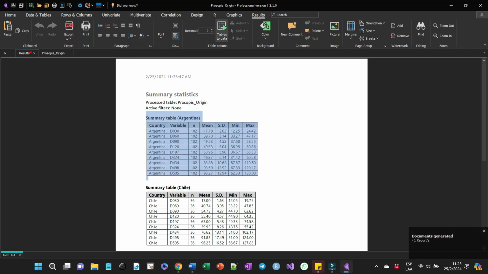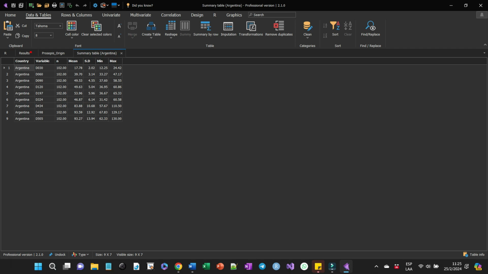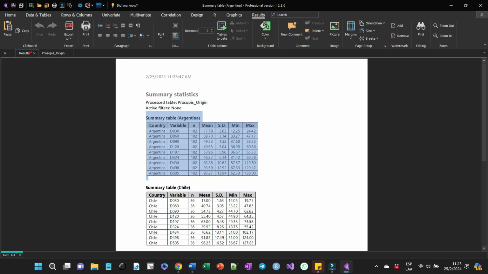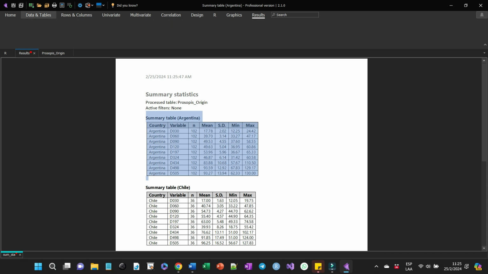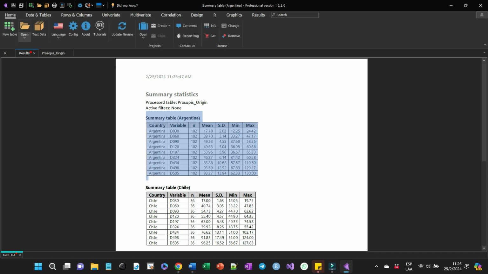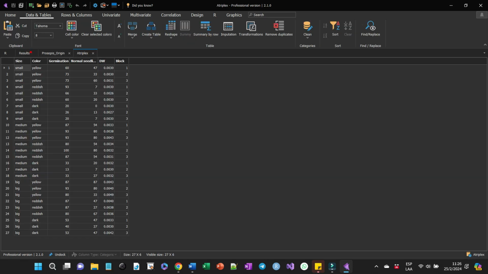These tables can be exported as data with a single click for use in other statistical procedures or to create graphs. Now, let's use other test data to show how to perform a two-factor analysis of variance with interaction.